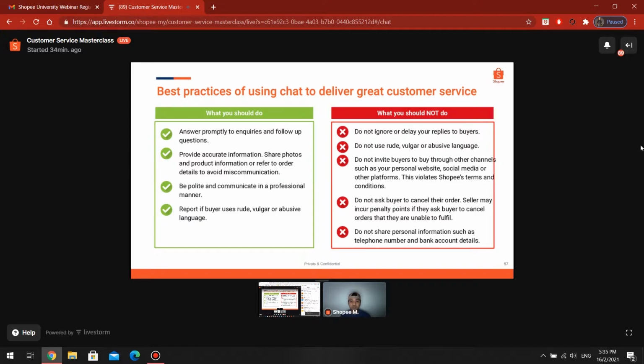Number 2, do not use rude, vulgar, and abusive language. Number 3, do not invite buyers to buy through other channels such as your personal website, social media, and other platforms. Okay, so do not do this. I saw that some sellers, for a faster response, say please WhatsApp this number. Do not bring your buyer outside of the Shopee platform.